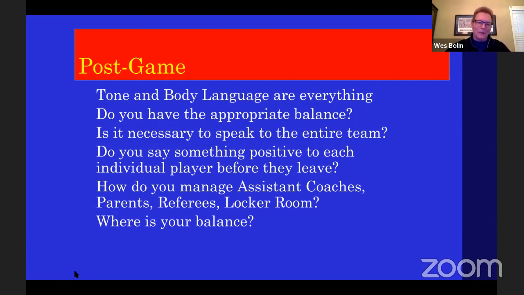And then as kids are leaving, do I say something positive to each individual player before they leave? And I try to do that. I'm not great at that. Okay. I'm not great at that. I'd like to be better at that. But do I say something positive to each individual player before they leave?